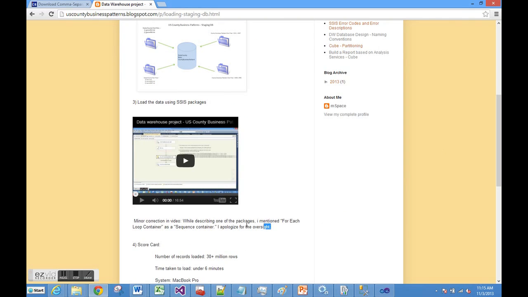And one minor correction in the last video was, while describing one of the packages, I mentioned the for each loop container as a sequence container. I apologize for the oversight. We will continue in this video to load the staging DB to the OLTP database.